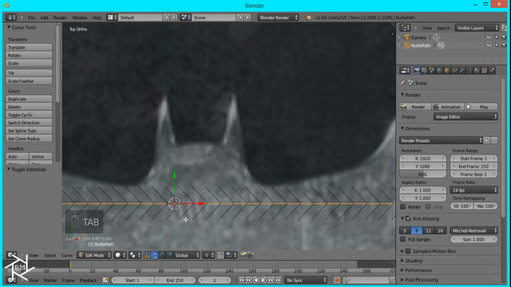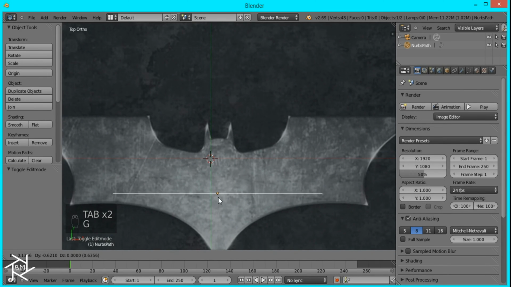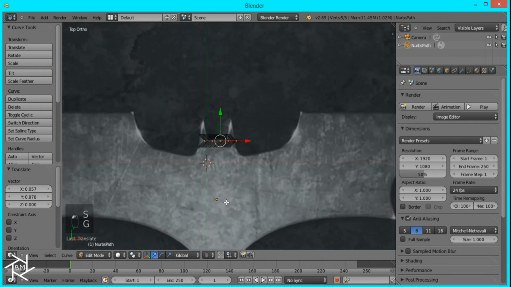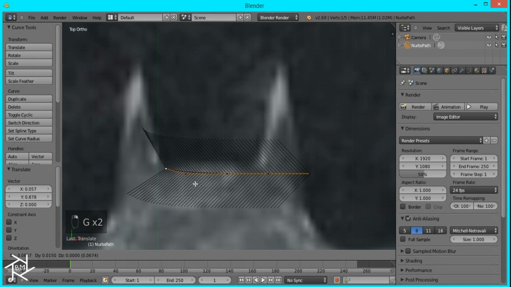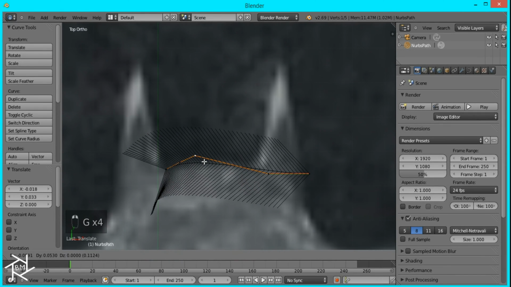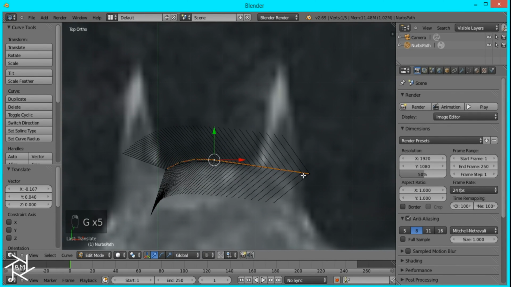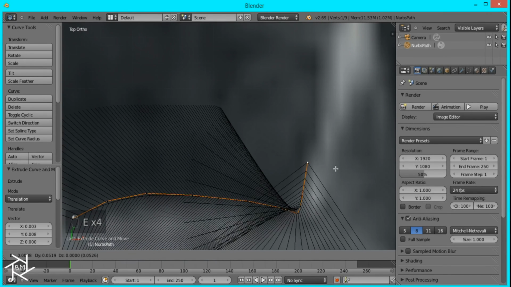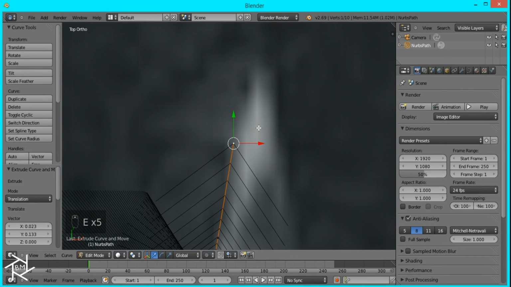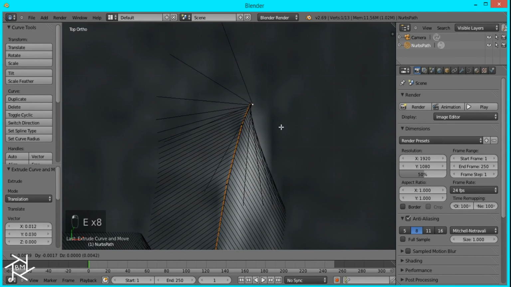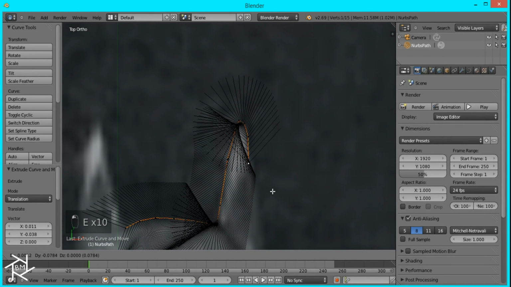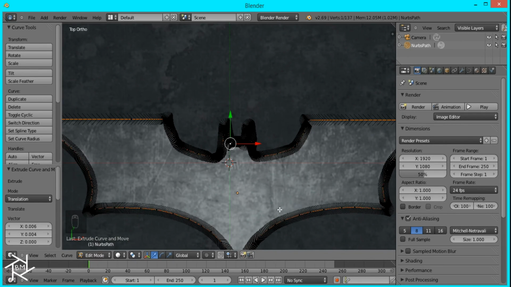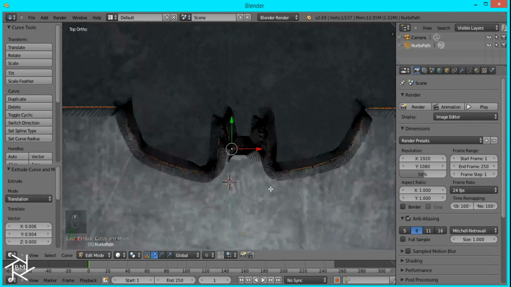Then I'll tab into edit mode, center it, and scale everything down in edit mode, and start moving the vertices around to match the logo. You just have to keep extruding these points everywhere you go to create the Batman logo. I'll pause and come back when I'm done. Okay, as you can see, I've finished extruding around the entire object.